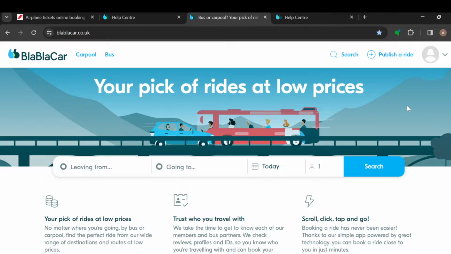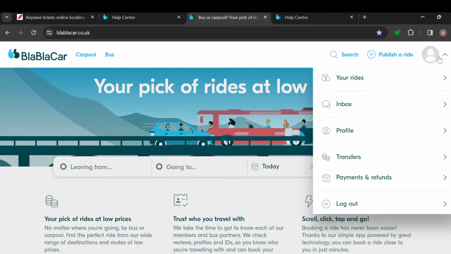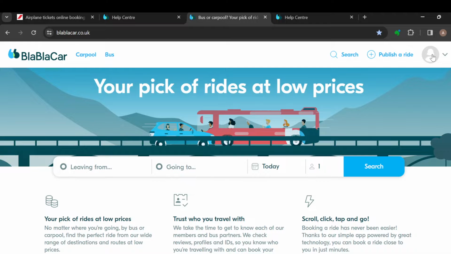So the first step is to sign in to your BlaBlaCar account. Once you're signed in, you go to the page where you would see carpool, bus, and then by the right side you'll see options like search, publish a ride, then an account icon where you can see a box displayed, and in this box you'll see options like your rides, inbox, profile, transfers, payment and refunds, etc. And then below it you'll see a search box displayed where you're leaving from, where you're going to, etc.